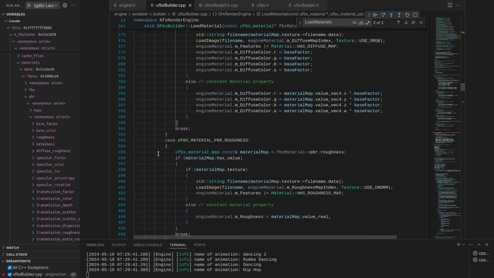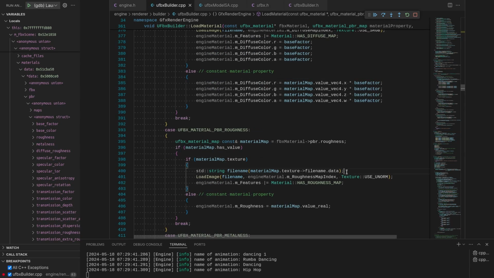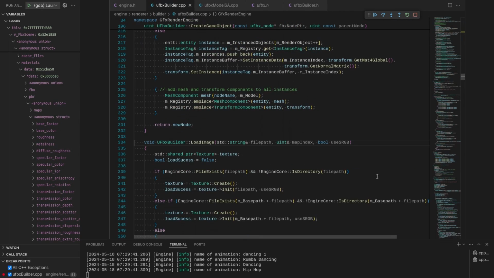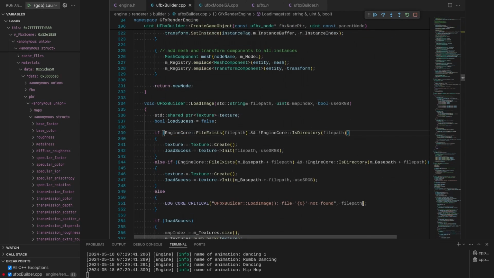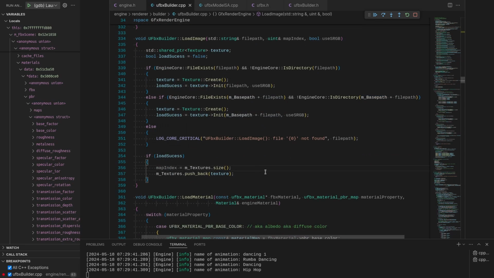Here for the roughness, the code is a bit simpler. To load the image, we retrieve the file name. In load image, we check if the file exists, and if not, we try again by adding the relative path to the file name. If the image was loaded, we set up the texture index in the material and push the texture into a global array.